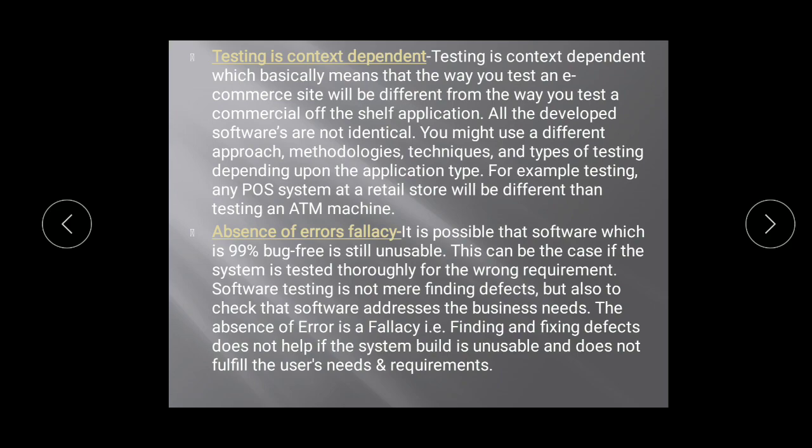As an example, if I have an e-commerce website, that is a shopping website, the testing process for it will be different. And when I have a different commercial website, a business website, then the testing for that will be different. So that is context dependent. Reliability is again a factor, meaning whichever is the compatible or reliable thing for it, we have to apply to that thing only. All the developed softwares are not identical.